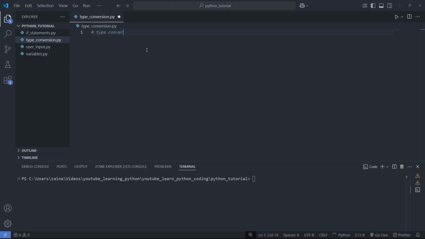So what is type conversion? Type conversion is where you convert the data type of a variable to another data type. So an example of this would be a string to an integer. So I'm going to create an example here. First I'm going to create a variable. I'm going to call it number_as_string. I'm going to set it equal to 1, but this 1 is wrapped by a quotation mark. So this is a string.